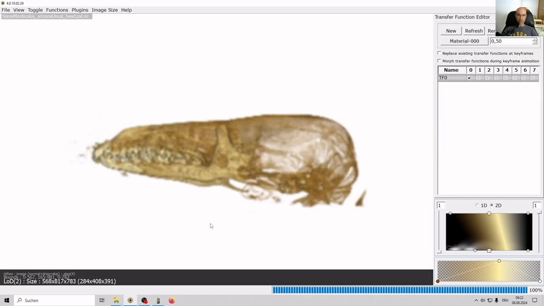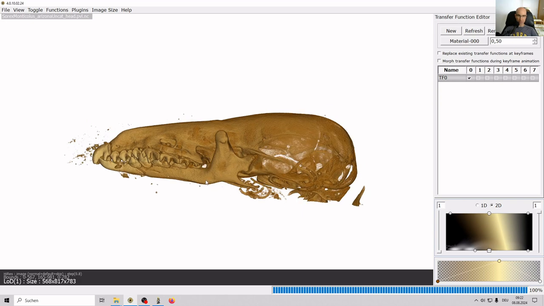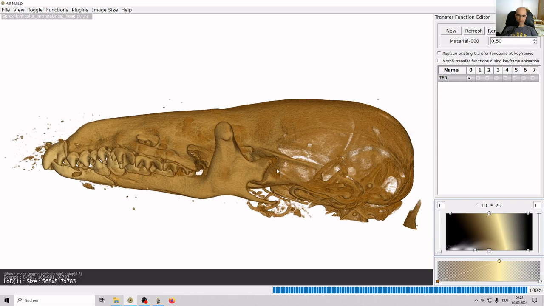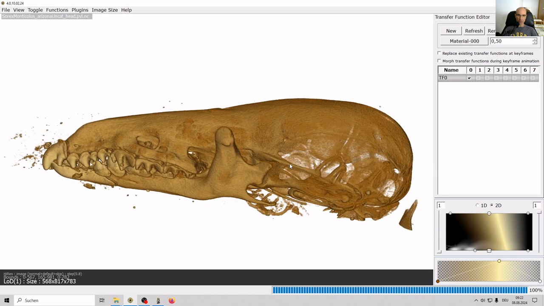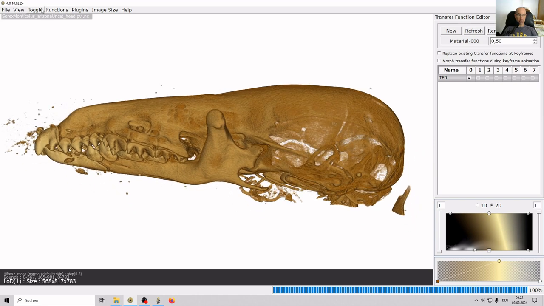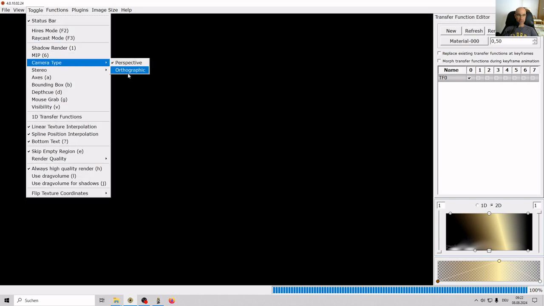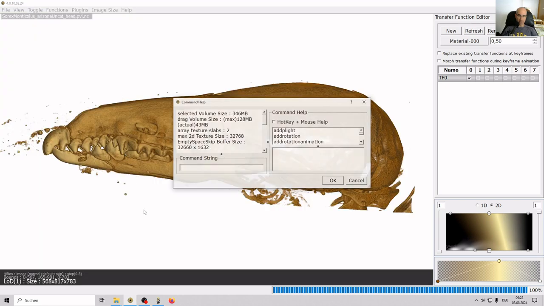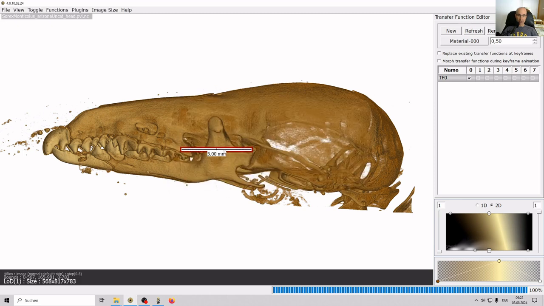And here it is. I'm going to tweak a couple things, so make sure it doesn't drop in resolution as I move the volume. As I did before, I'm going to change the camera type to orthographic. I'm going to add a scale bar. All that's explained in the previous video that I'll put the link to. Step size to 1.